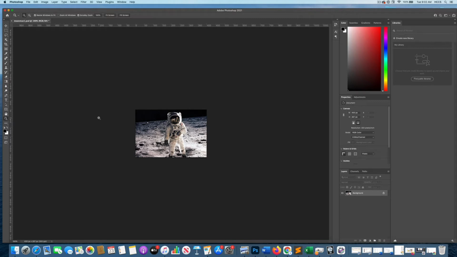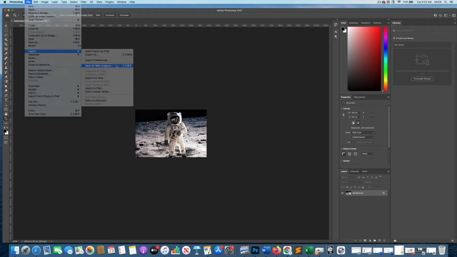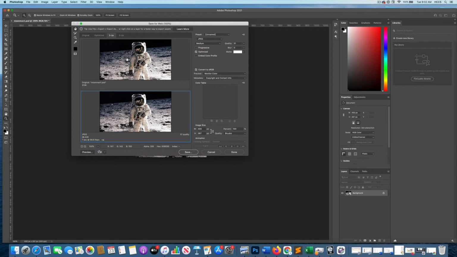Now let's turn it into a JPEG. Remember, JPEG is because it's a photograph with millions of colors, and it will look good as a JPEG. So let's go to File, Export, and from File, Export, let's choose Save for Web Legacy, because that's a good way to save it. Then you see several windows pop up. This one you can see is titled The Original, with it at 313K original file size.